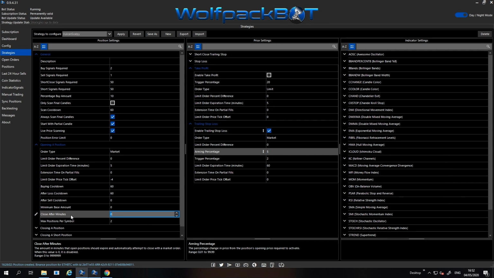Quite a nice way to keep your positions down and to free up funds to try and get a new coin and a new position. Closing position is the same and closing short position is the same. Other than that, this is pretty much what you should be used to. Nothing has changed in any of these. Take profits and trailing stop losses.